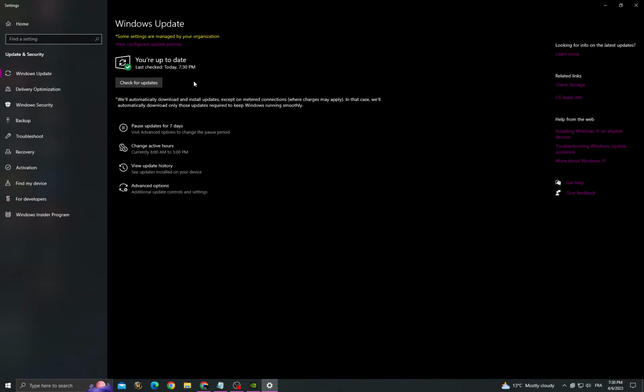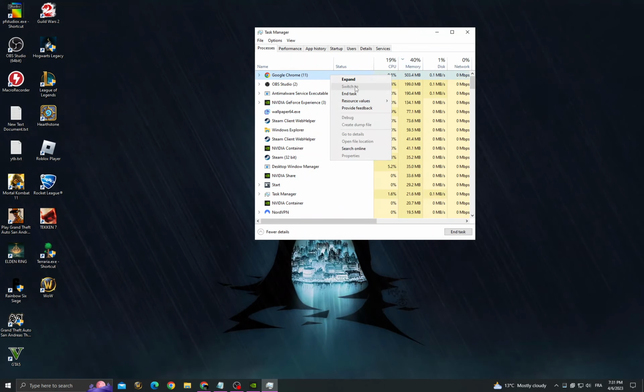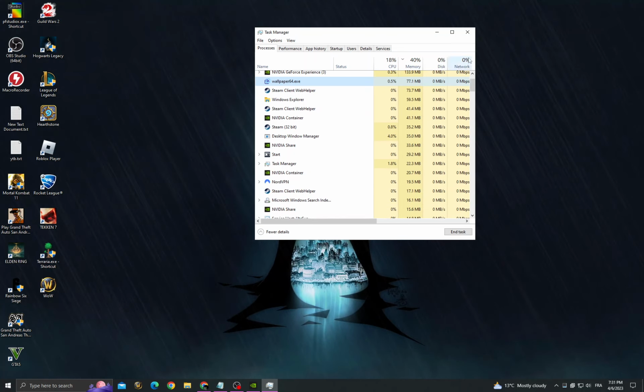Then go back and now go to Task Manager, and then click Memory to see the applications that take your memory. Now just right click and close all the applications that you don't need, like Google Chrome, and just close all the applications that you don't need when playing, and you must know what they do before closing them.